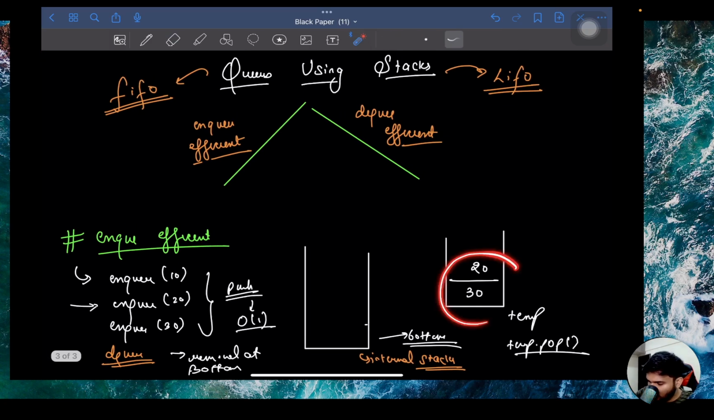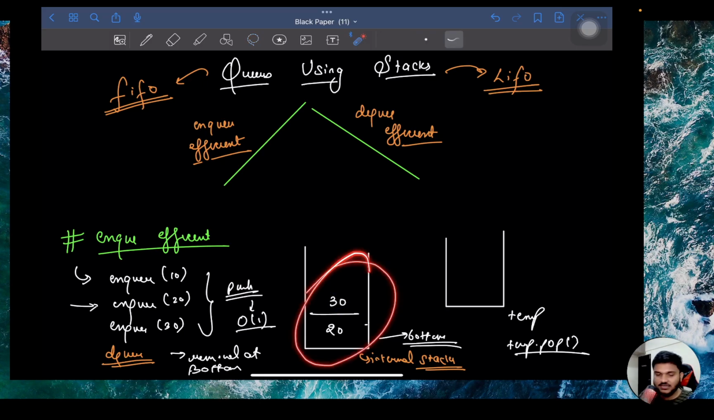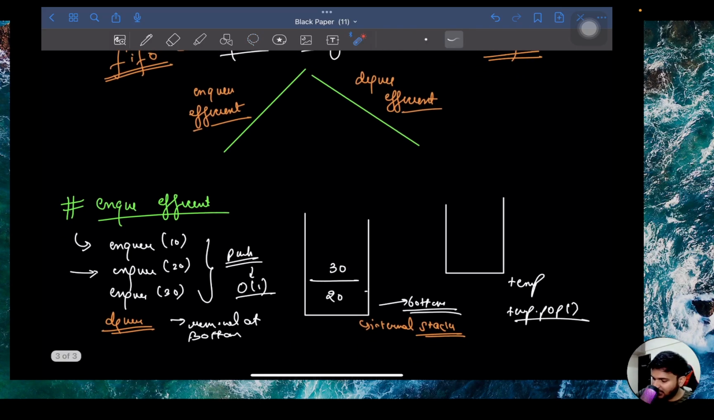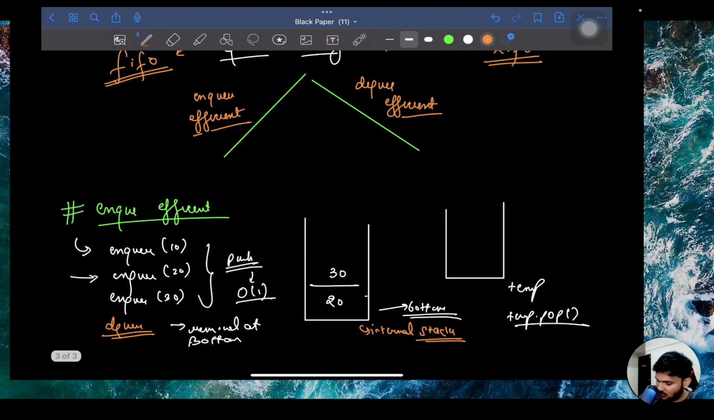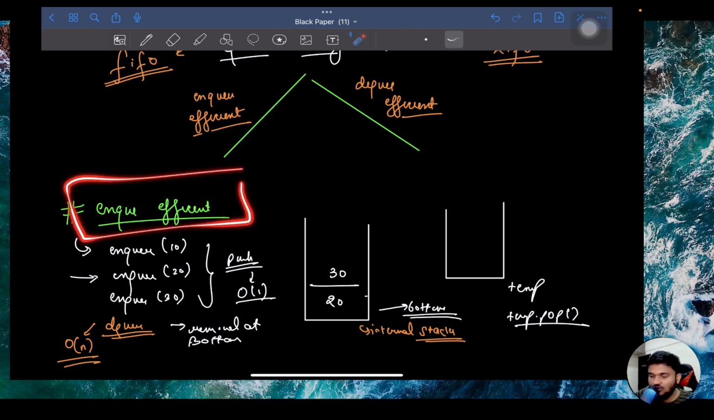Now what will you do? You will bring back all of the elements into the internal stack. You bring 20 first because you removed the topmost element. Now the topmost element is 30. You bring 30 back. And now you can see 10 has been removed. The time complexity of the DQ operation here is order of n, right? So that's the meaning of the NQ efficient variation.